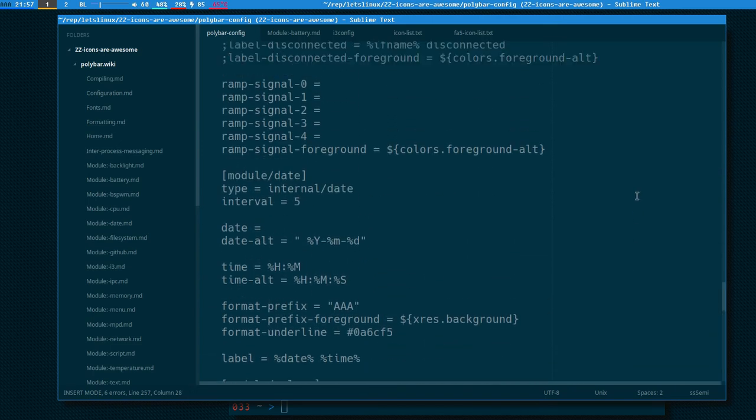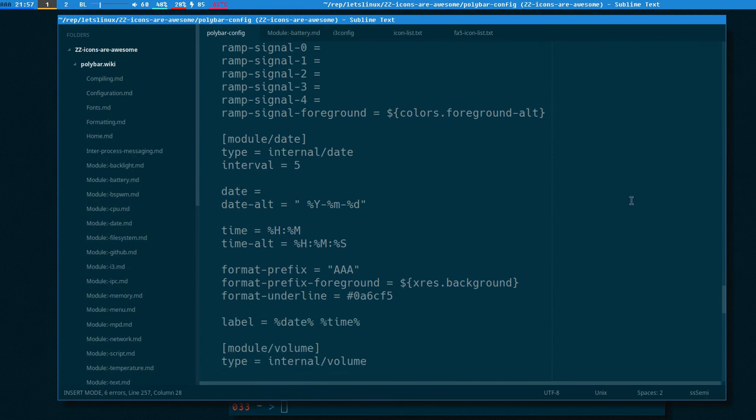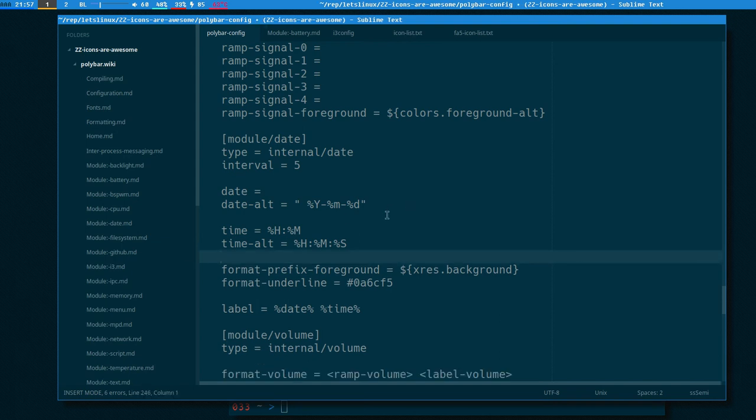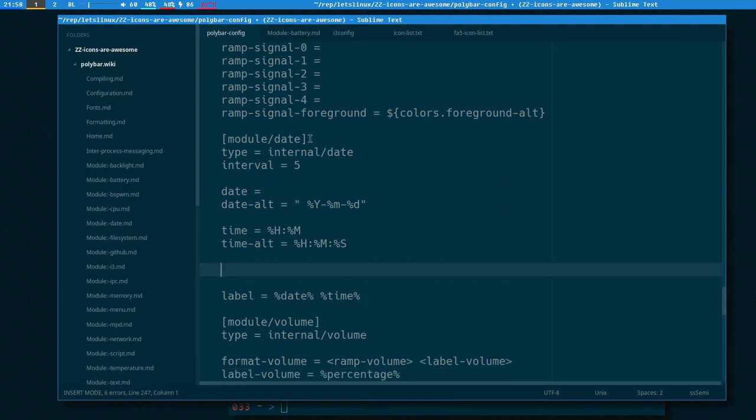Really good. Date. I actually don't want any icon for the date. I just like it like this in the top left corner. And we should also remove, because it has an underline here, we don't want that. Format prefix foreground, we don't need that either.